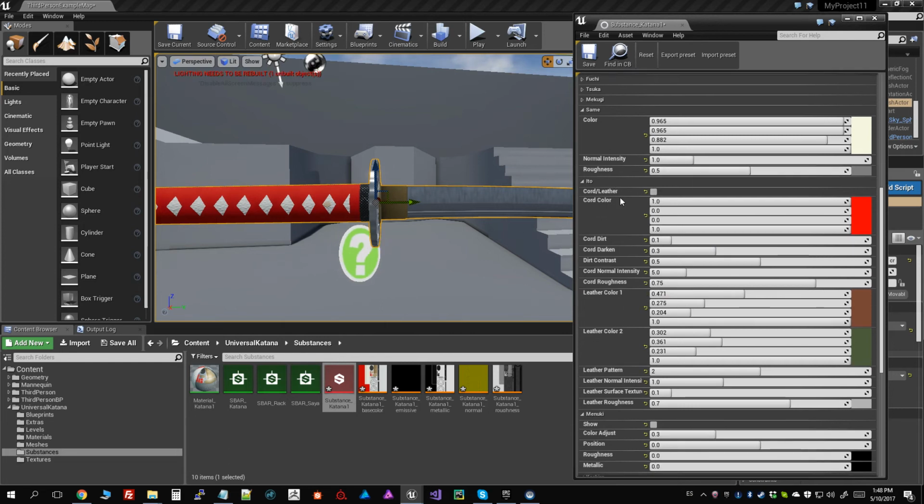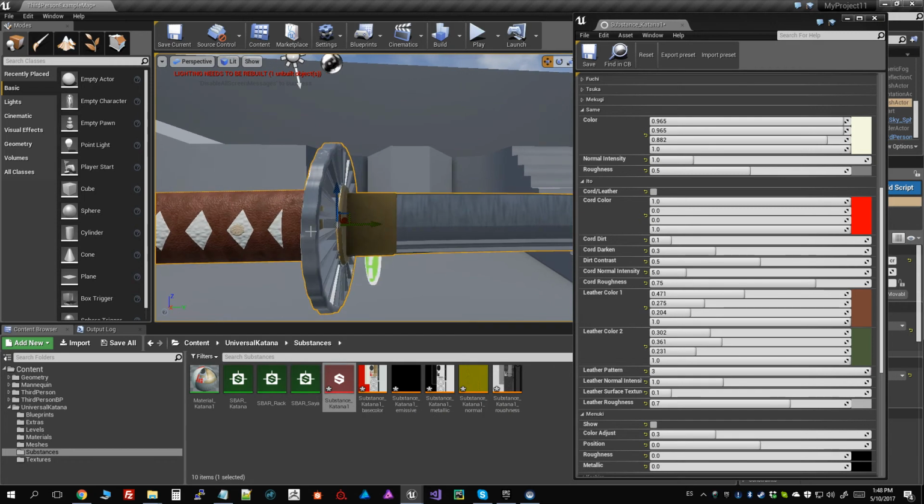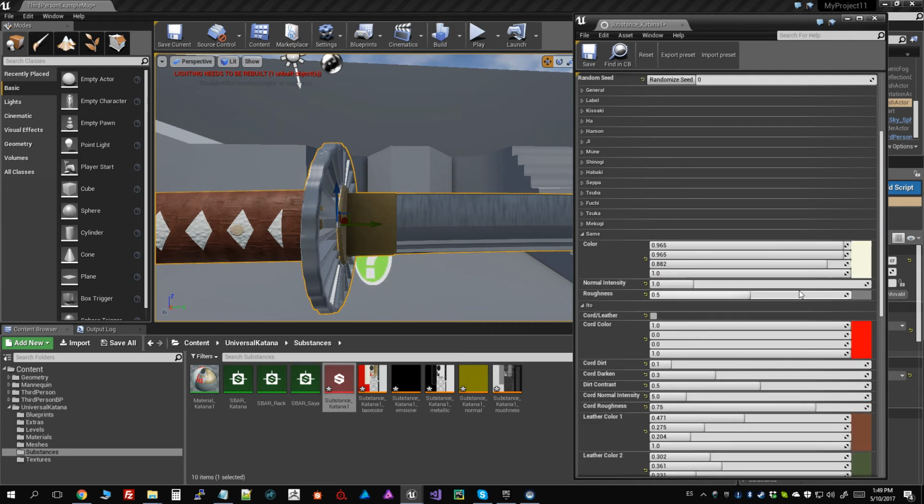So in here you can select the use of leather, and a cord. You can change the color of the leather. You can change the pattern of the leather. Let me get closer. Yeah, you can change the pattern on the leather. Let's use this one. I actually prefer this one. You can increase the normal intensity. Well, you get the idea. You can simply play with all the parameters and get different results. You can play with the roughness and get a shiny leather or a rougher one.